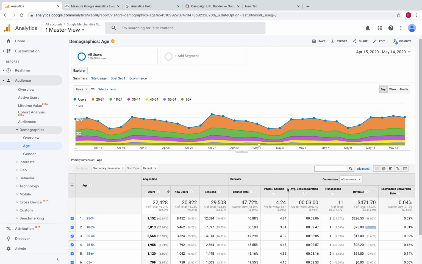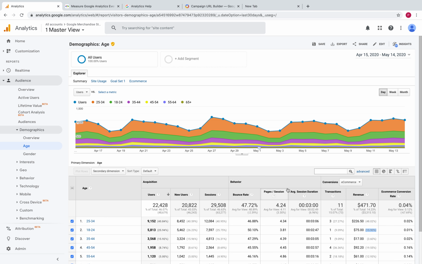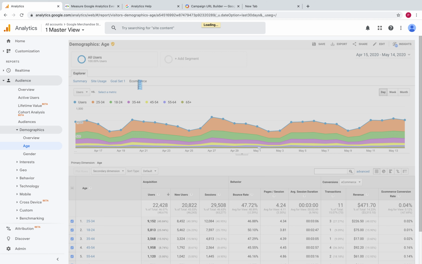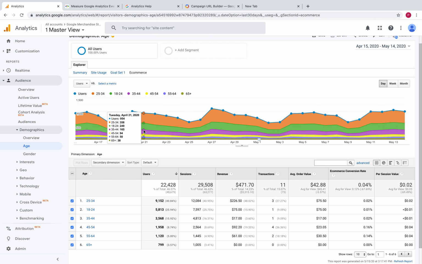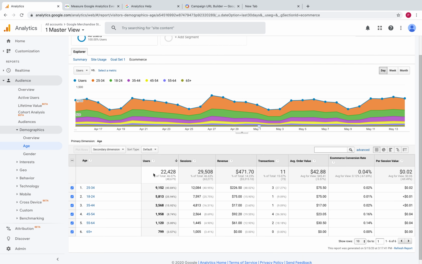Another thing that you might have noticed has changed as you move through reports. You actually get here at the top at the Explorer, instead of just the summary tab, I can actually switch to e-commerce here. And then it gives me some reports that are specifically tailored for e-commerce. And now you can see how many users I had in each age group, how many sessions, and also the revenue breakdown, the transactions, the average order value, the conversion rate, and the per session value.